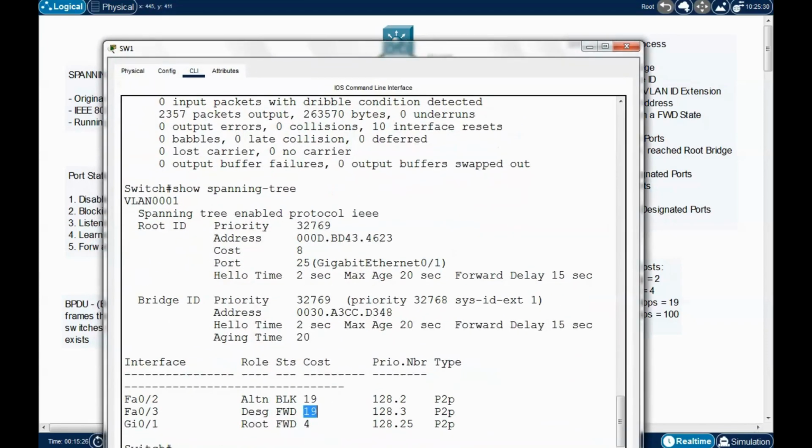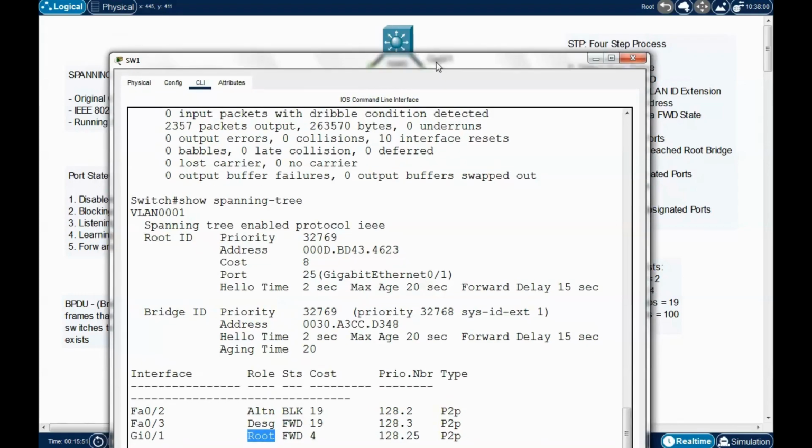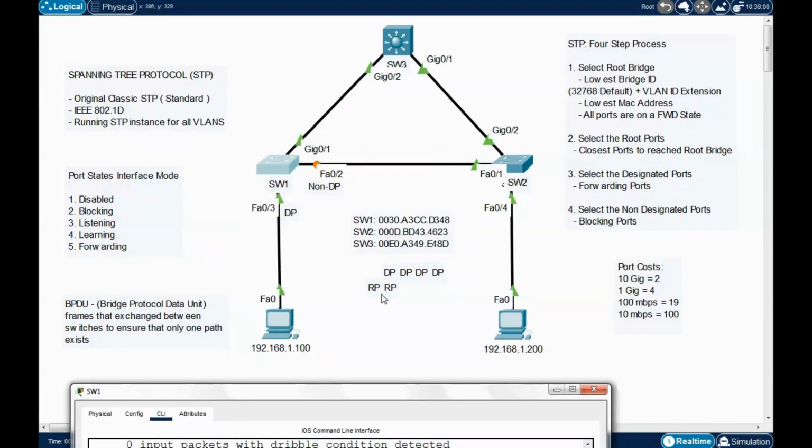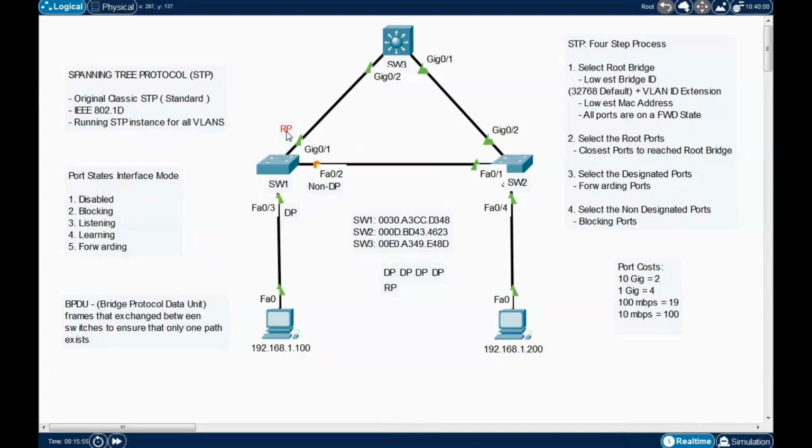So gigabit 0/1, it says in here that this is the root, the root port. As you see in here, the role is root port, and the state is forwarding. The cost is 4. And in here, this is the priority number though. So 128, and then the port number is 25. All right, so this is the root port. So you need to label it root port, and we'll label this down.